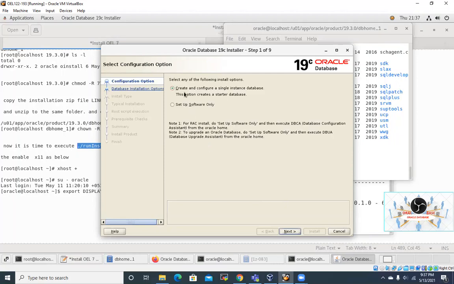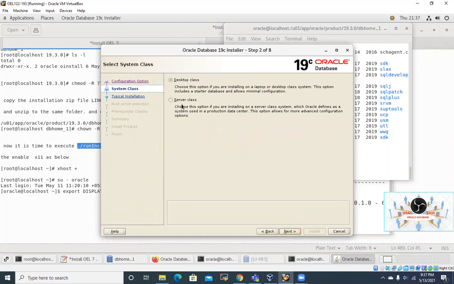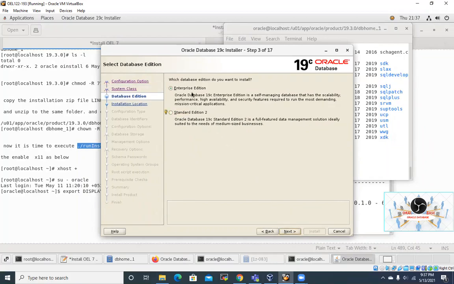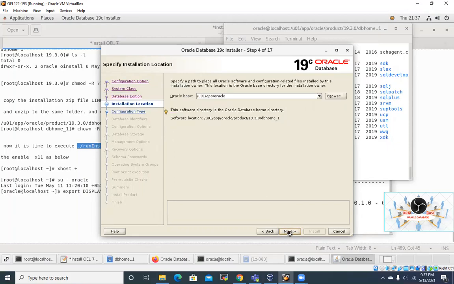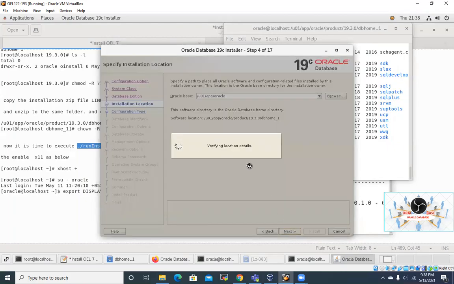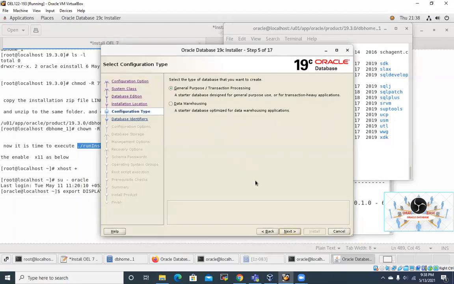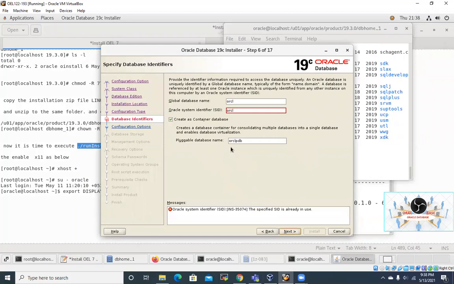So this is Create and configure a single instance database. I'm going to do not only the software installation, I want the database also up. So let's go next, right? And server type. And again, Enterprise Edition, right? So this is the base, that's okay. The home is going to be the software location, this one. So I'll click next. That is general purpose.